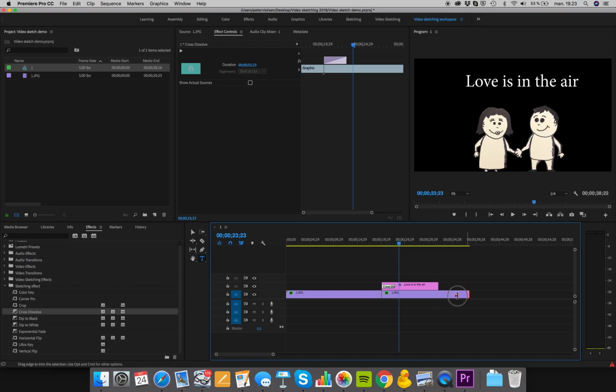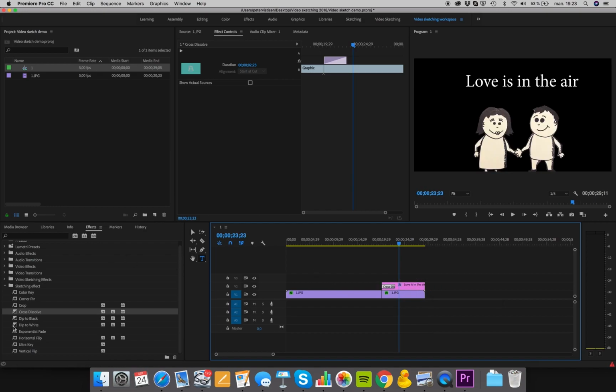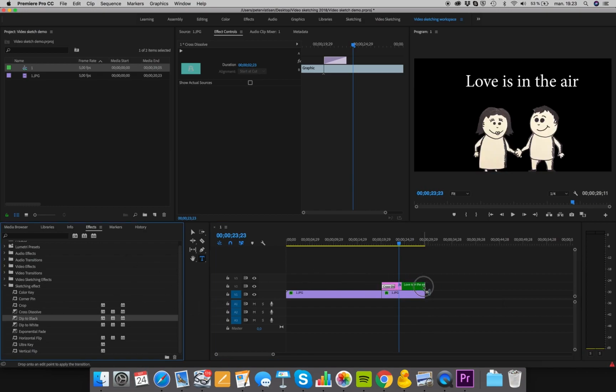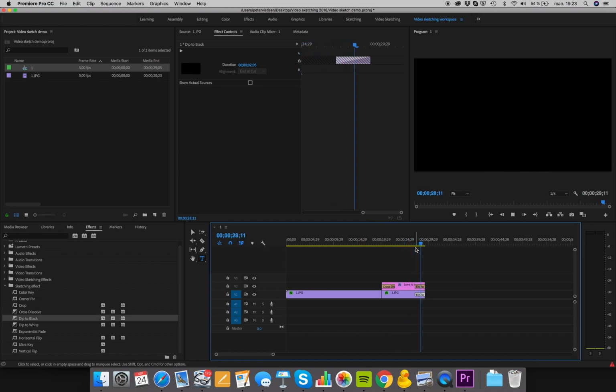And maybe we want it to sort of dip to black in the end. So to make it faster. And again, select the effect, make it shorter. So you can see now the text comes up and it dips to black. Very nice. So now we have the video.